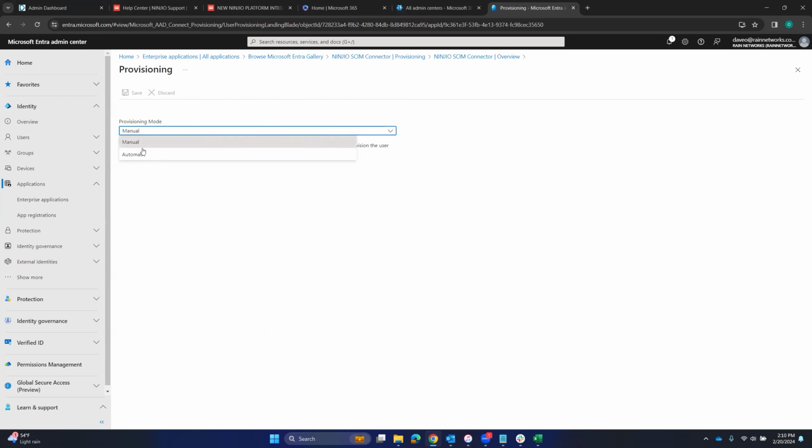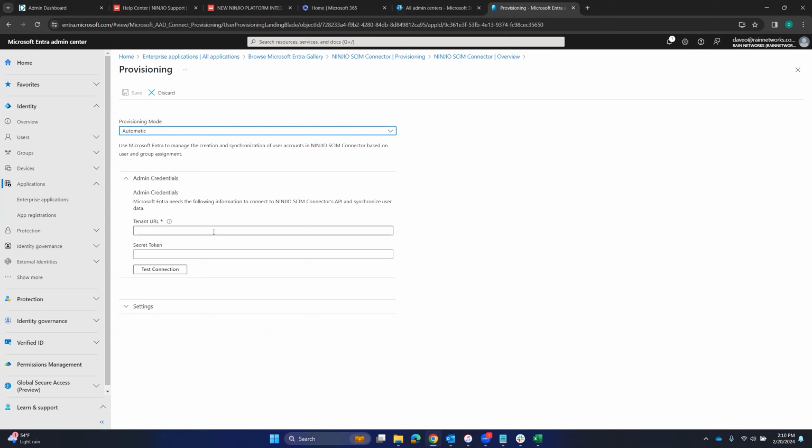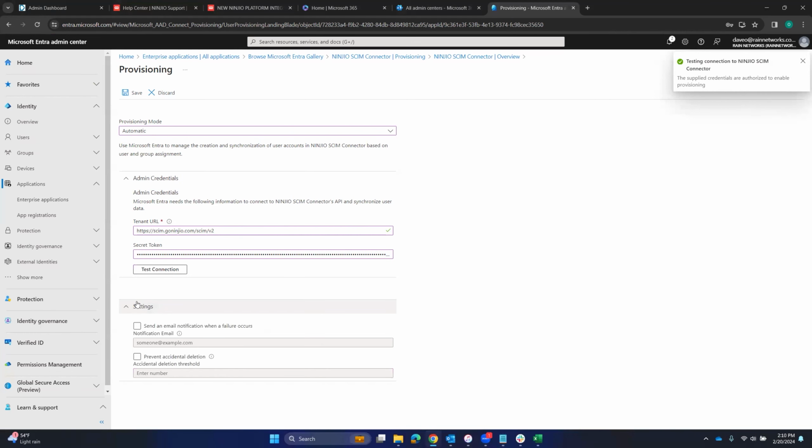Perfect. We're going to change this to automatic. The tenant URL, I think I still have it pasted in there. Yep, it's right there. Let me grab the token over here, which is very long. Let me paste it in. We're going to hit test. It should test it all right. Awesome, and it did. So the next thing we're going to do here is just hit save.